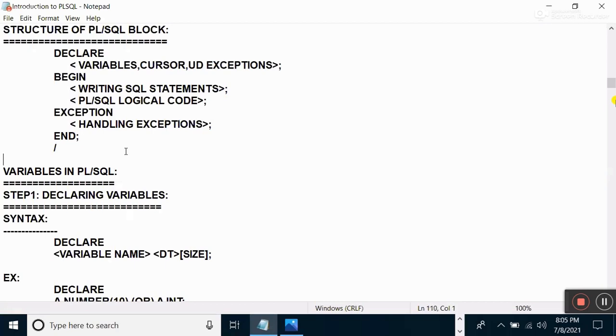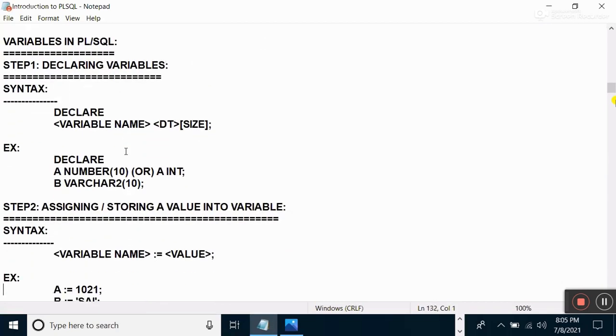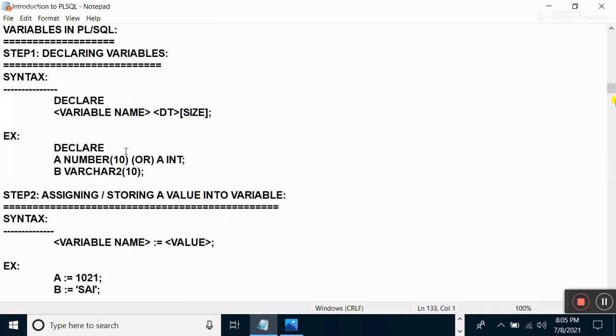Now the next one is variables: how to declare variables and how to assign values to variables in the PL/SQL language. Whenever you want to work with variables, guys, three steps must and should be remembered. So what is the first step?